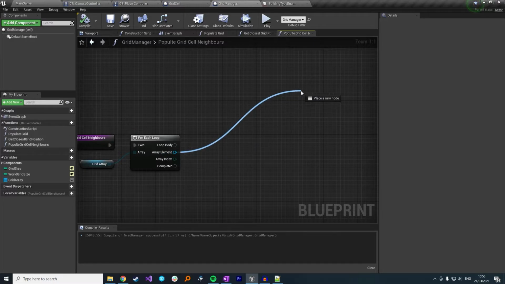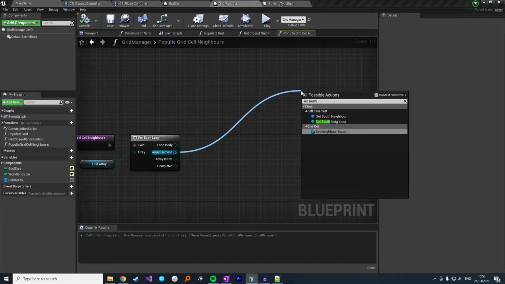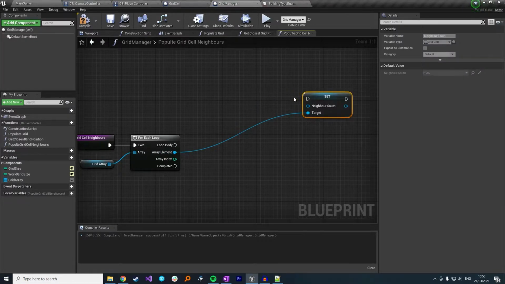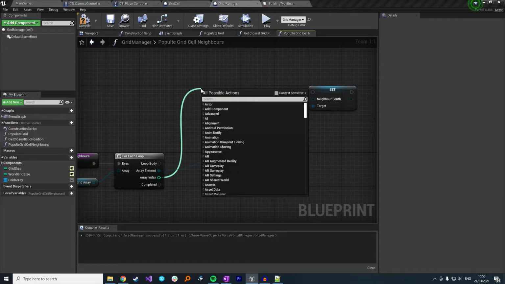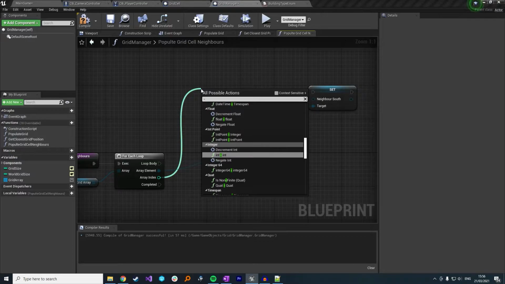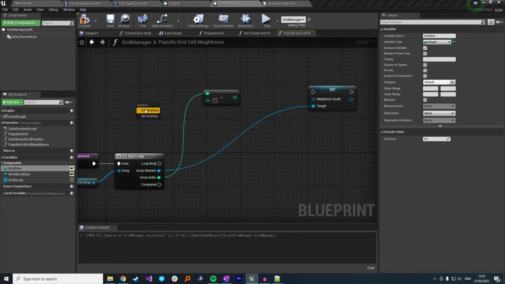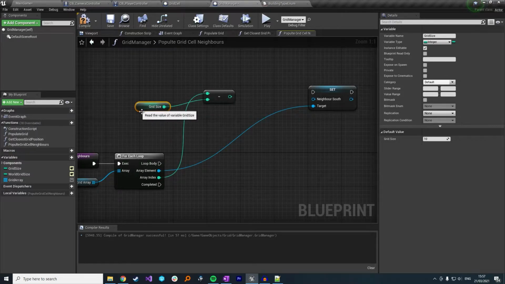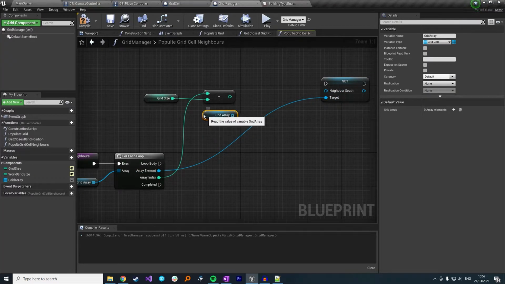So we just want to pull this array element off, and we're going to set our south neighbour. Set neighbour south. And then to do that, we know our current index in our loop. We're just going to do a subtraction, and all we need to subtract is the grid size. Like that. That will get us the index in the array of our south neighbour. So we need to get a grid array.